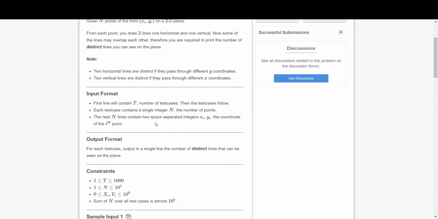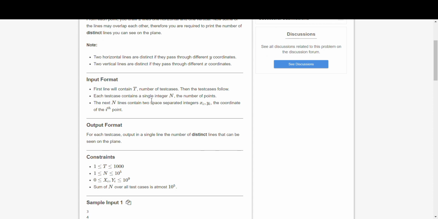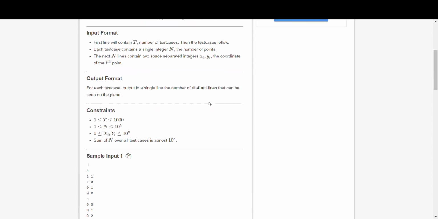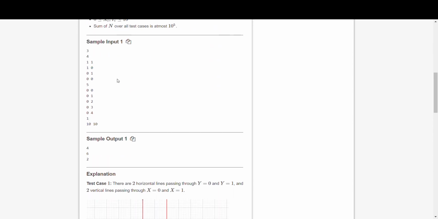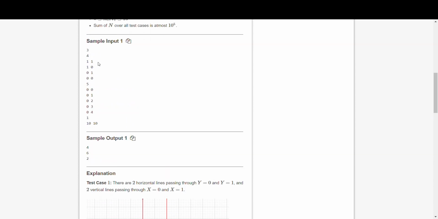So simply, the first line contains t, the number of test cases. Then each test case contains n, the number of points, followed by n lines, each describing x y, the coordinates of a point. In this first case, it is well explained. We have a total of three tests, and in the first test case we have 4 points, and these are the coordinates of those points.